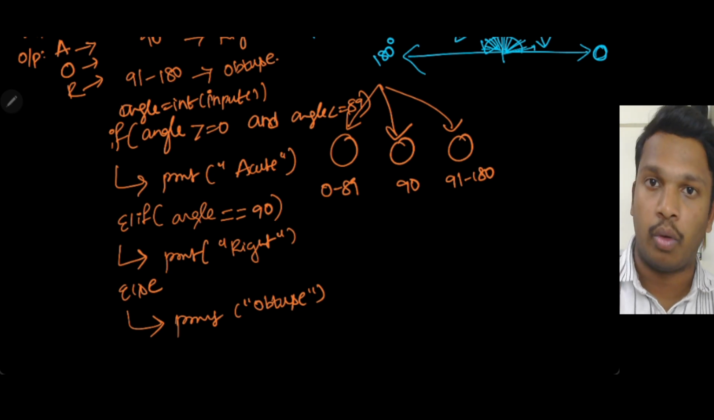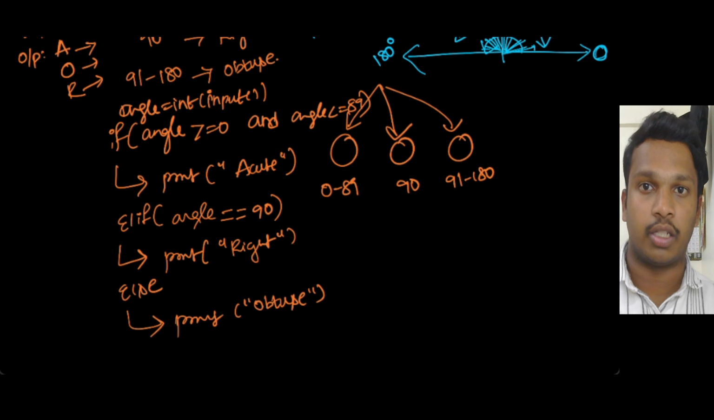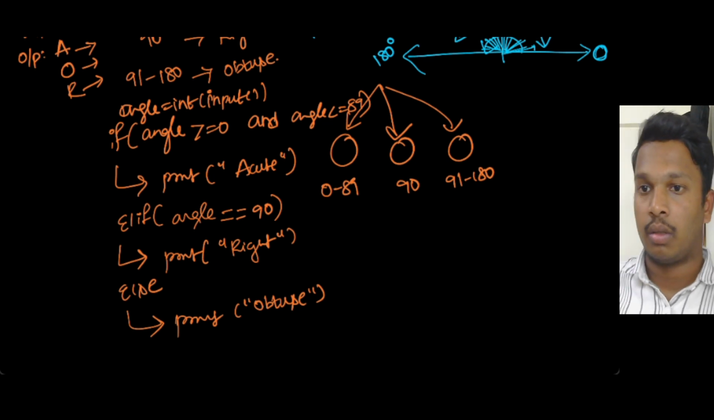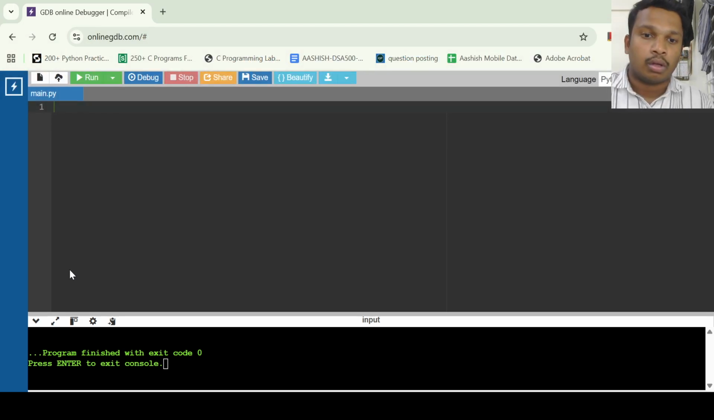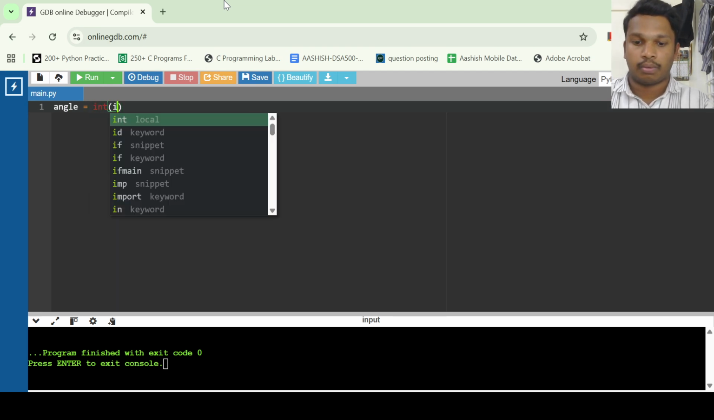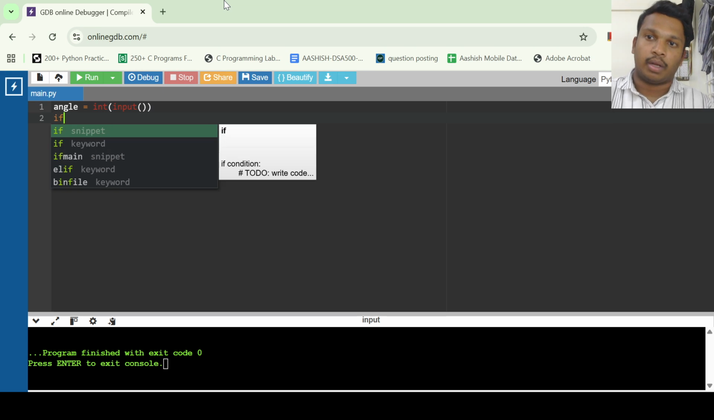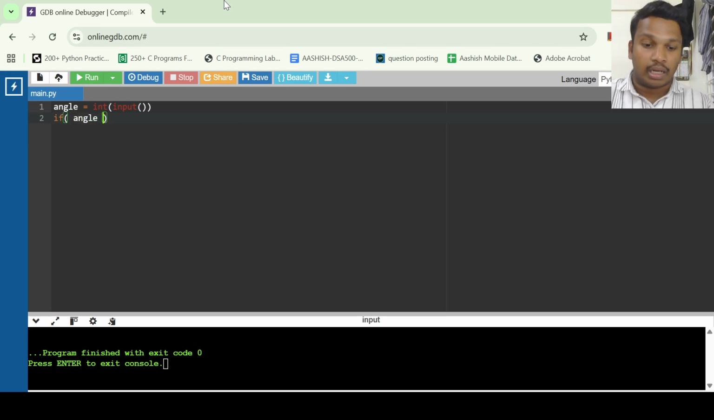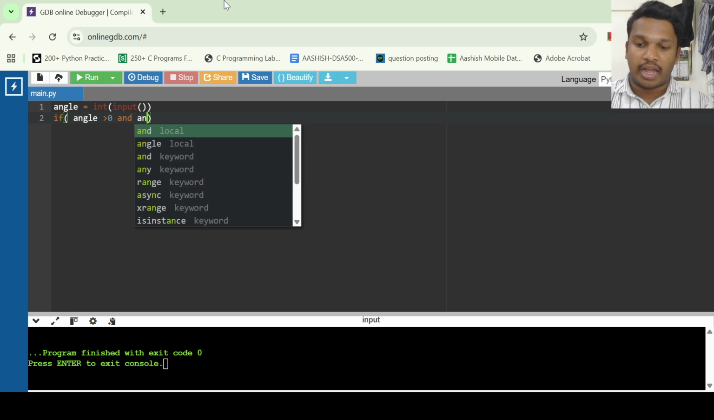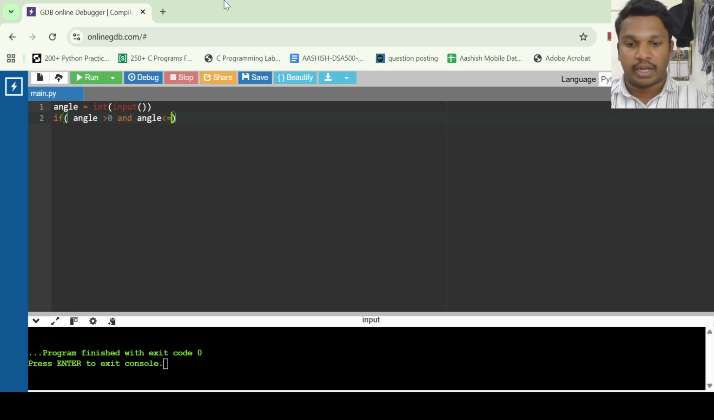Now let's verify our program by writing it in the Python interpreter, and we will check the results. First we need to take the angle as input. Angle is equal to int of input. If the angle is greater than 0 and angle is less than or equal to 89. Why? Because 89 also will be considered as acute angle, or else we can write just simply less than 90. Both the conditions are true. Whichever you are familiar with, you can write that. Now we need to print it is acute angle.